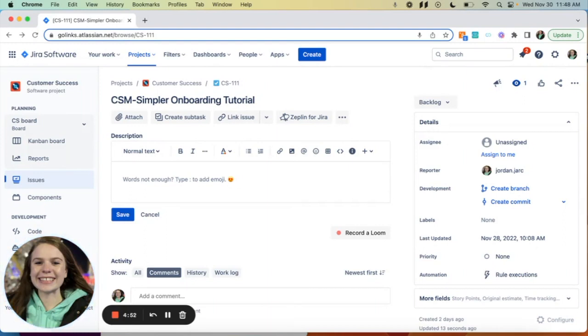to be showing you how to use GoLinks within Jira, our ticketing system. So once I have integrated Jira within the GoLinks dashboard and downloaded it, I am going to go ahead and create a ticket, which I already did, CSM for a simpler onboarding tutorial for clients.